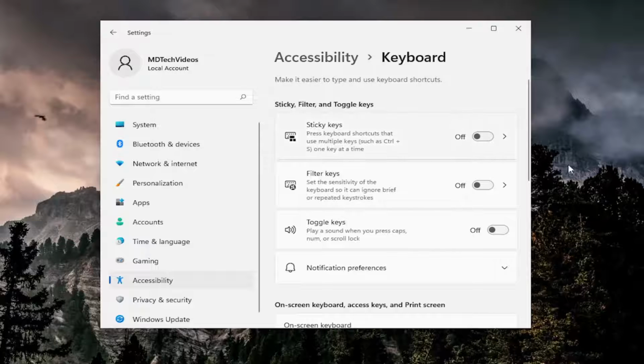If sticky keys are turned on or filter keys are turned on, either or, make sure they're all turned to the off position. So if they're on like this, toggle them both to the off position. And that should hopefully be about it.